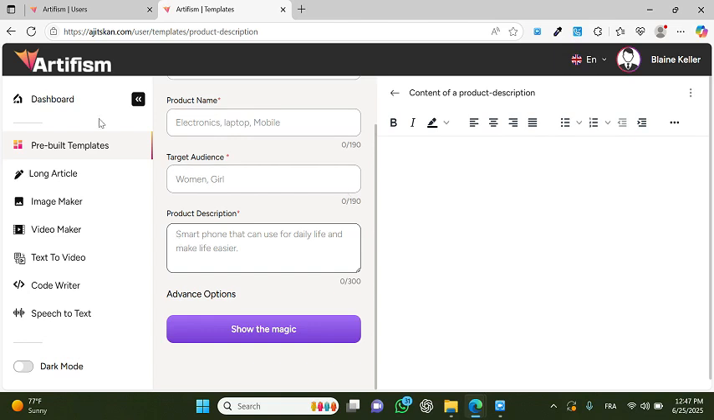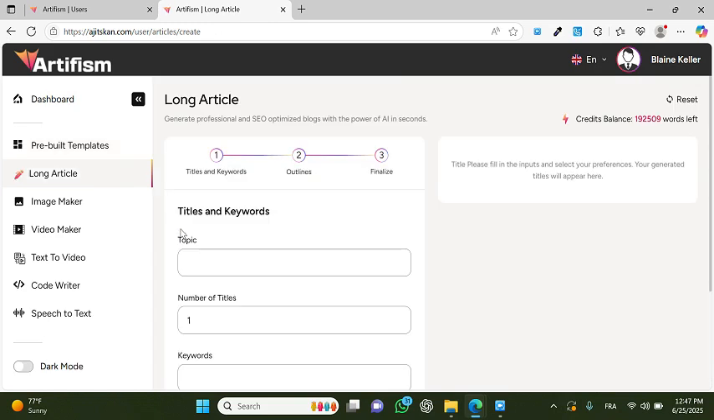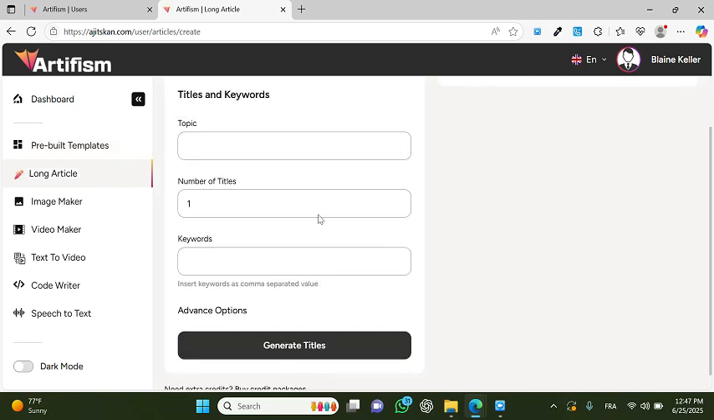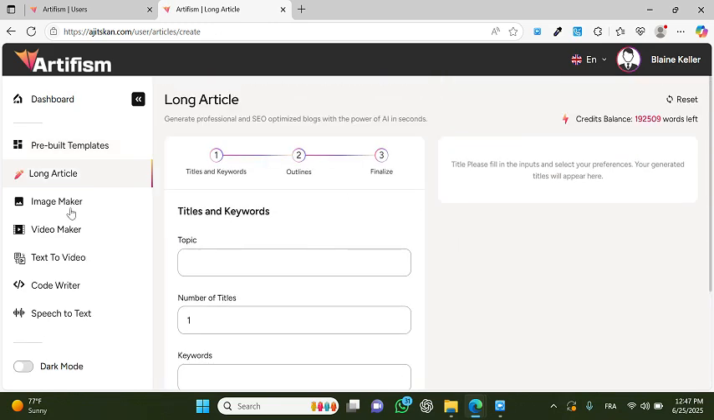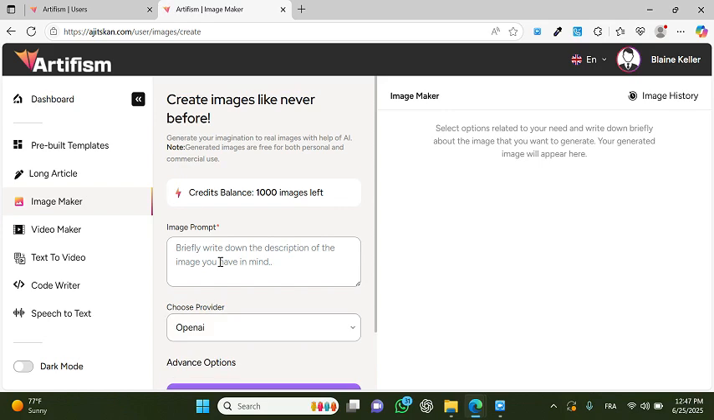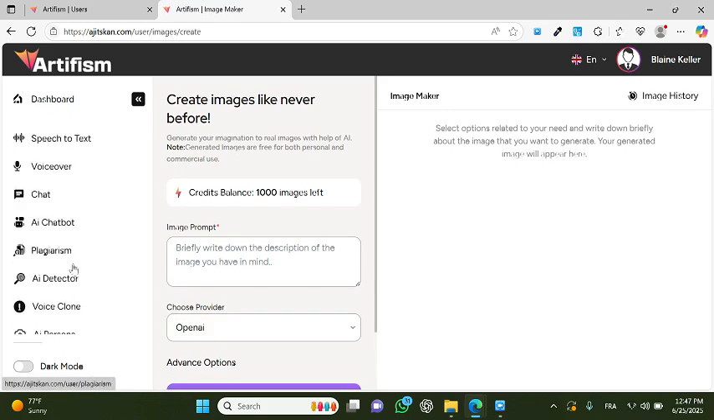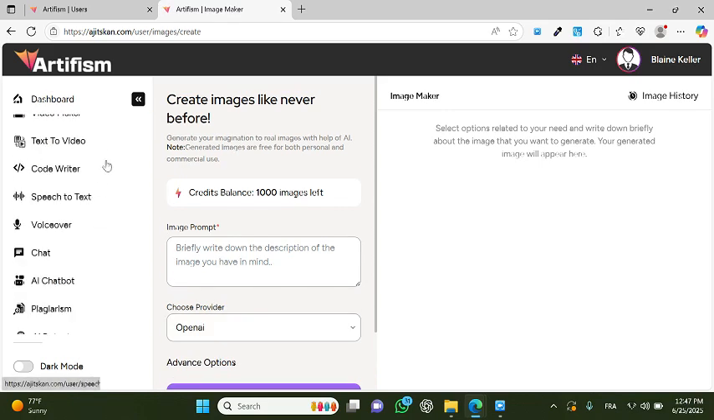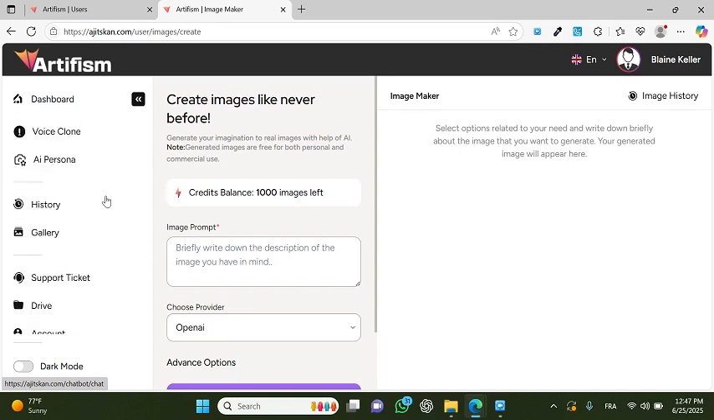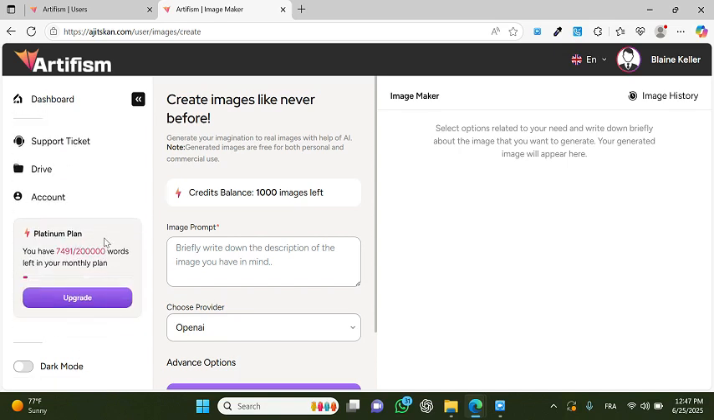Just an example. This is for long articles. If your customers want to generate blog posts, here is the image maker. So all those services you can offer to your customers, and you can make money with that. Here we have the platinum plan, because this user has this plan.